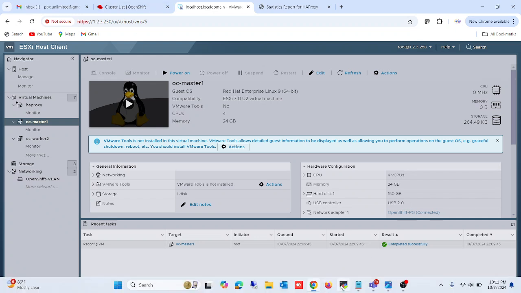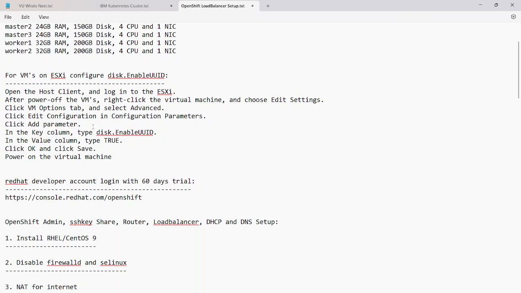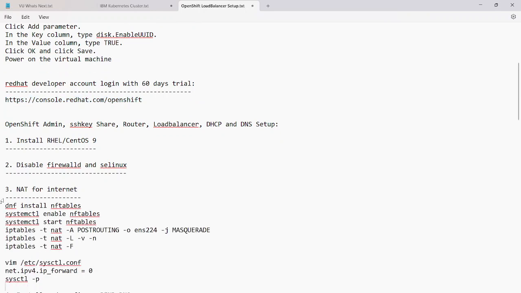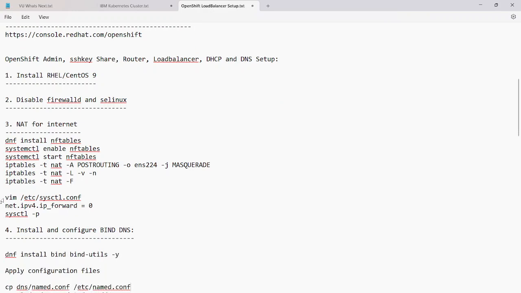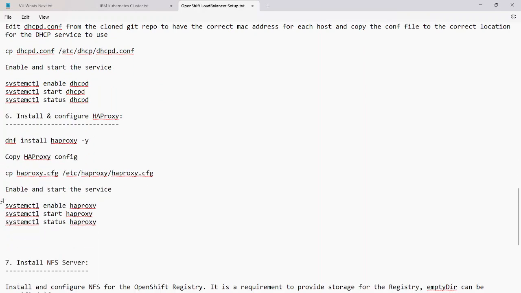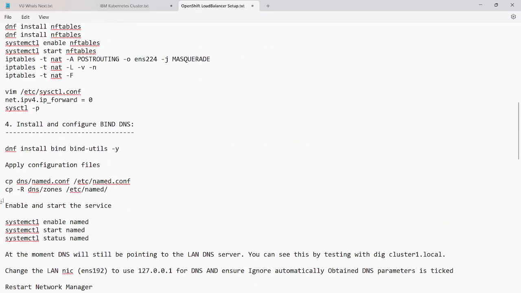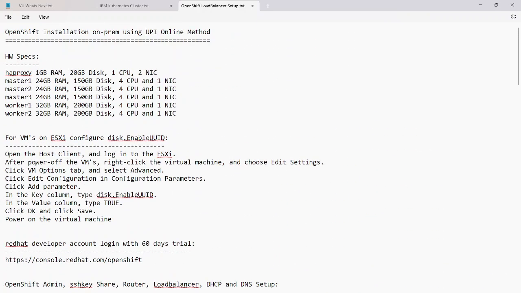Next, we are done with all the configuration. We have made sure of all these specs. We made sure of the enable UUID parameter. We have a Red Hat developer account logged in, installed CentOS, firewalld and NAT are enabled, BIND DNS we tested, DHCP we configured, HAProxy is running, NFS we are not done. Now I will go to the actual deployment process of OpenShift.